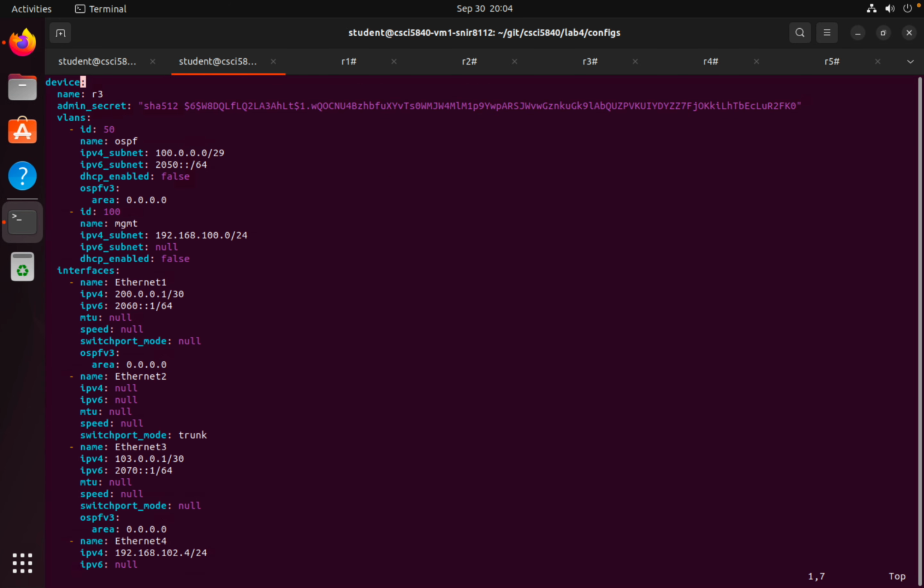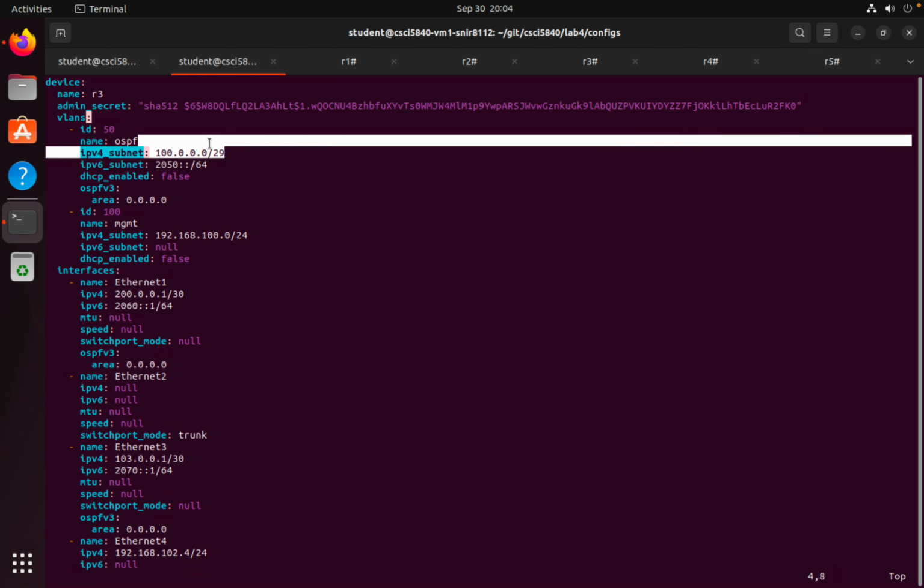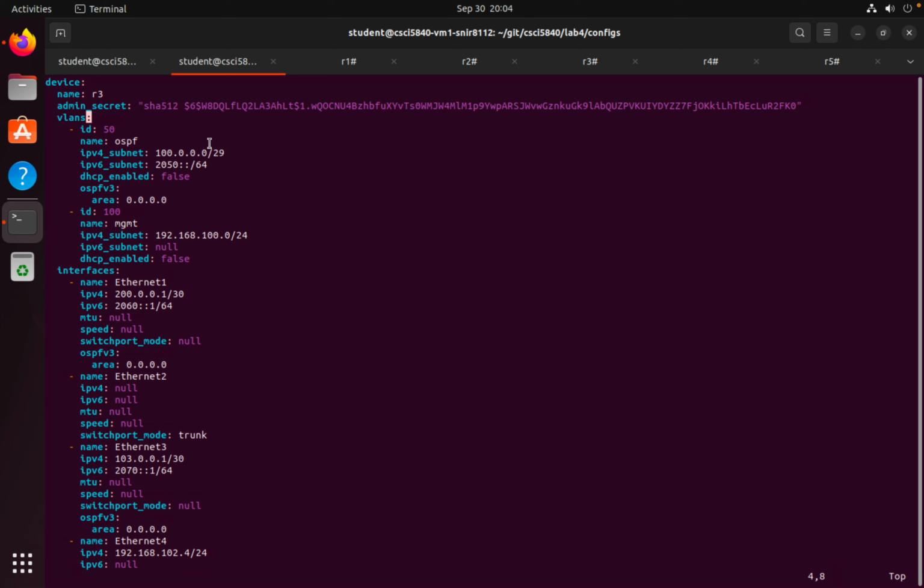All right, so this is an example of a core router. R3 and R4 both have the same config, except the IP addresses and all the variables change. For example, I have two SVIs here. VLAN 50 is for OSPF, VLAN 100 is for management, and you can assign the IP address, the v4, v6, and what is the OSPFv3 area if it wants to talk OSPF on that interface.